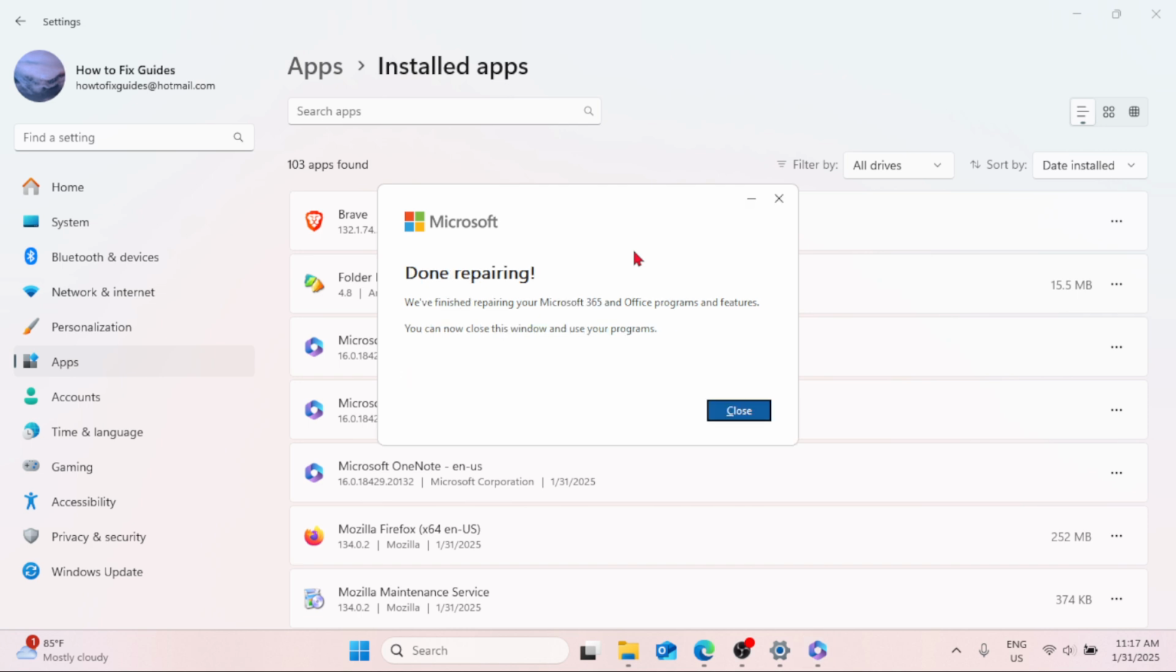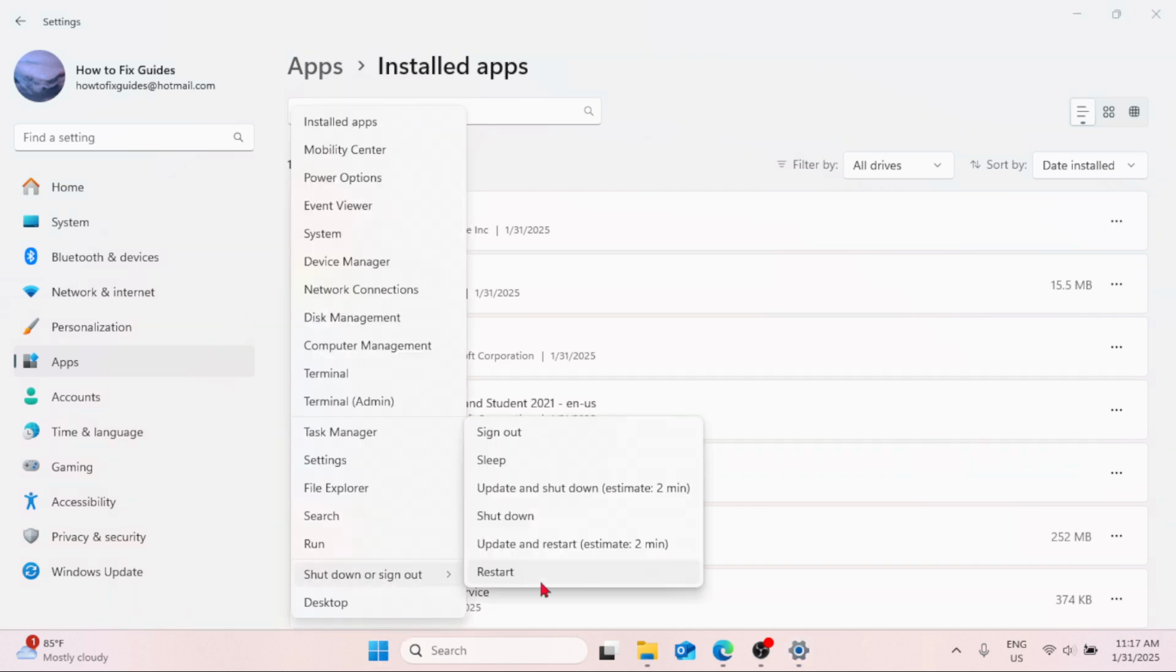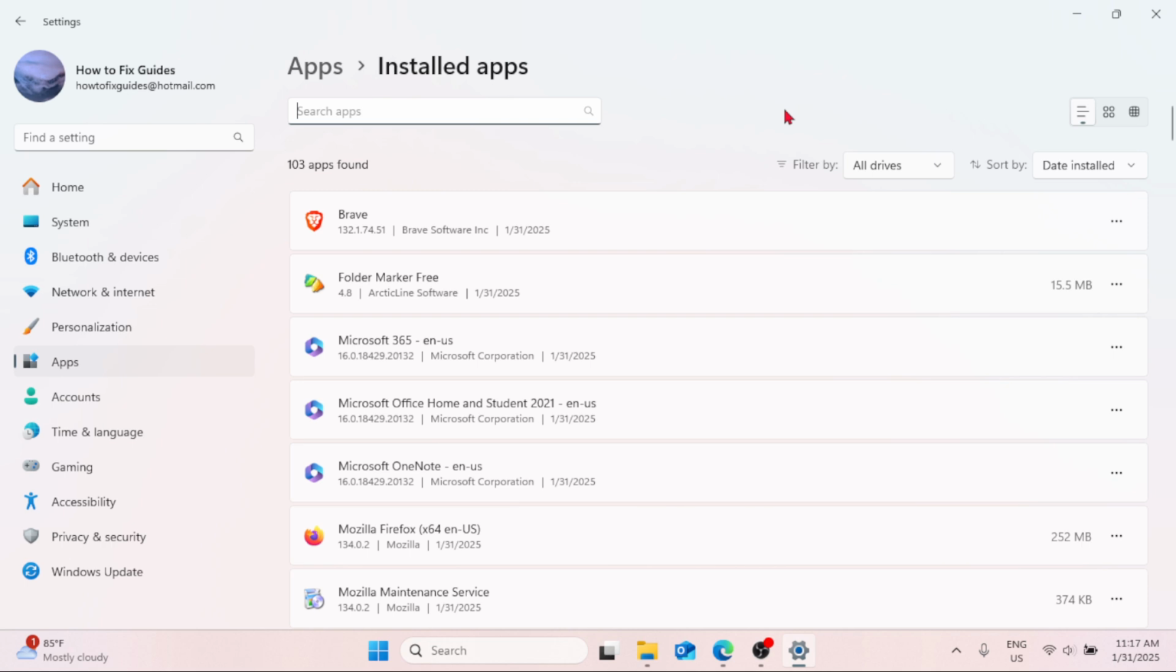So once the repair is done, you finish repairing your Microsoft 365 and Office programs and features, click on close, and then just make a right click at the start button, shut down or sign out, and then make a restart of your Windows. So once you have restarted your Windows, try to launch the PowerPoint application and see if it is opening and responding this time.